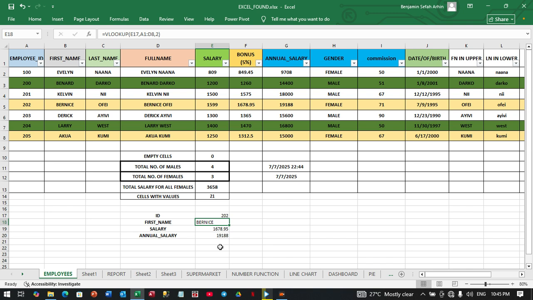So this is on VLOOKUP and then LOOKUP, which is also the same as the HLOOKUP, just that the H is for horizontal lookup and the V is for vertical lookup. All right.